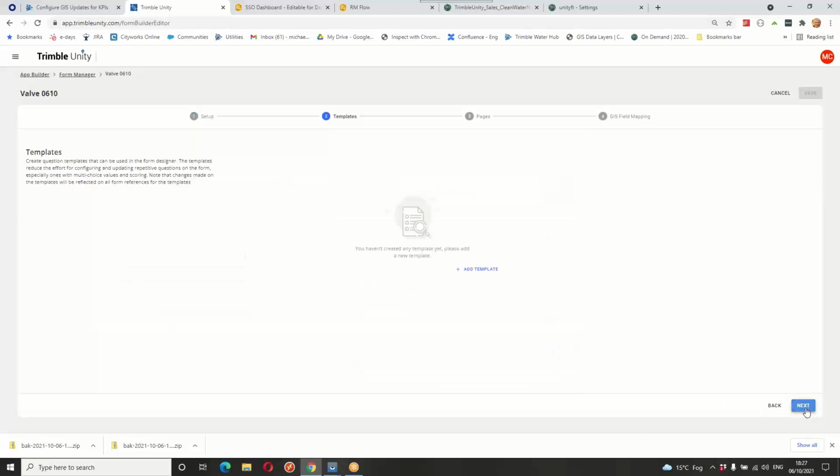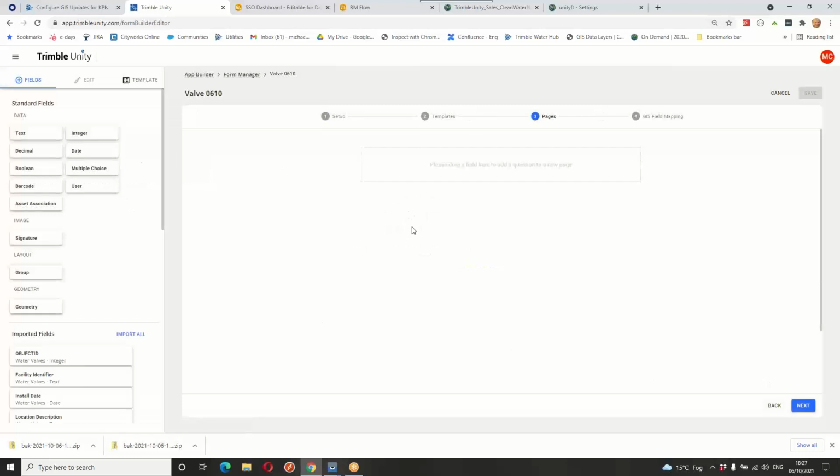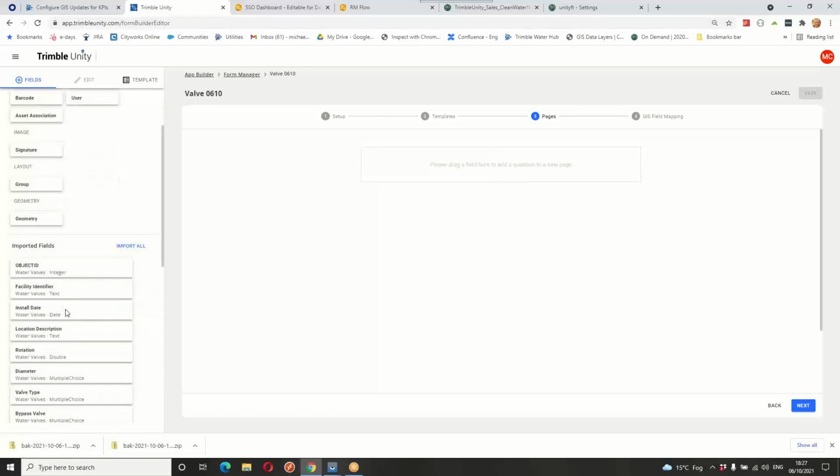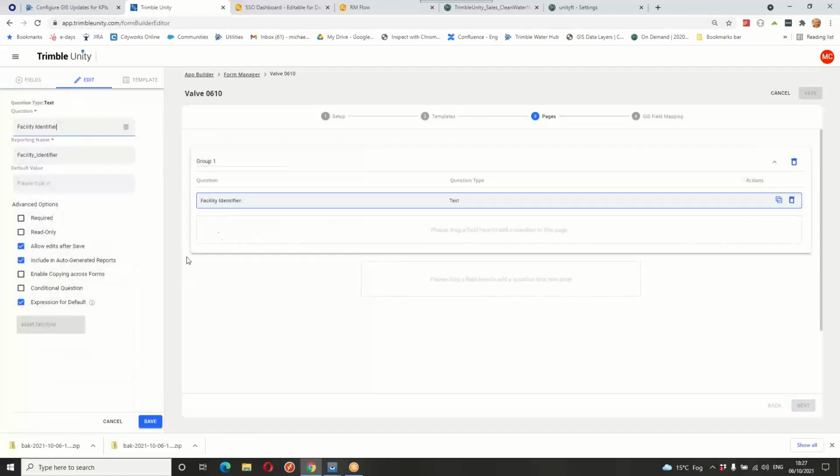But what I'm going to do now is, once I come to the screen where I'm going to design my form, I have an option where I can import all those fields, or I can select which ones I want to collect in the field. So I'm just going to drag across some of these fields here.